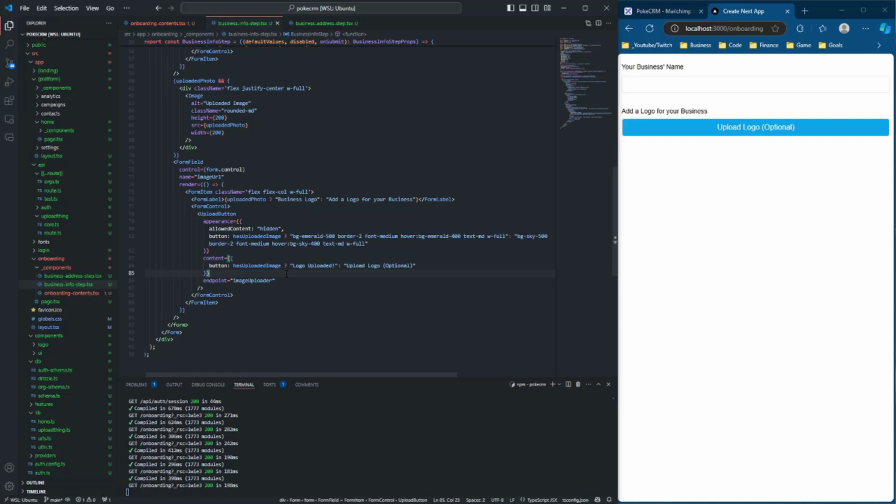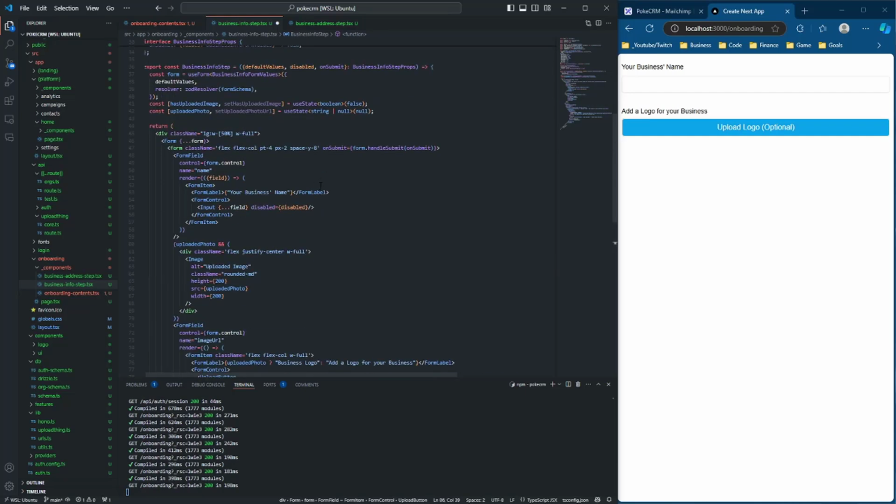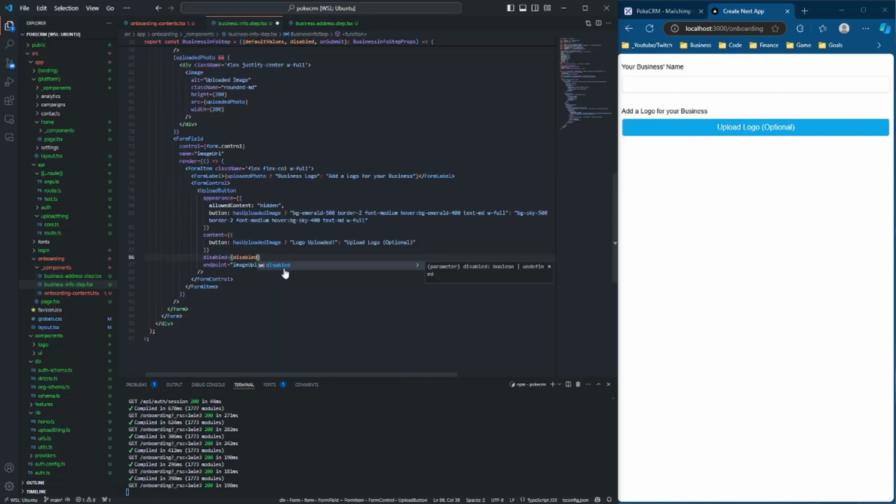Great. Next, we need the disabled here. So this button is going to be disabled if we pass into this that it's disabled, or, and this is very key, if there's already an uploaded image, then we're just going to disable this button. Don't let the user upload multiple files, because that would be malicious of them to do so.